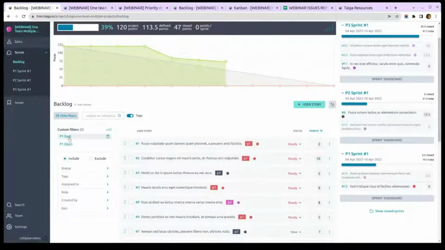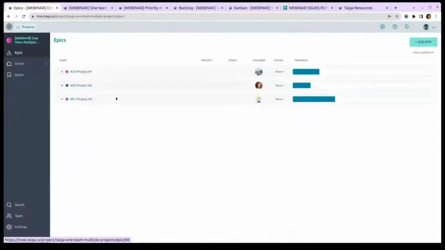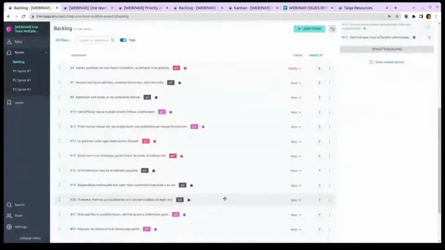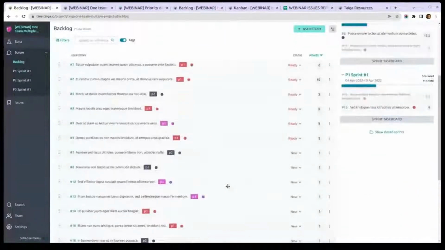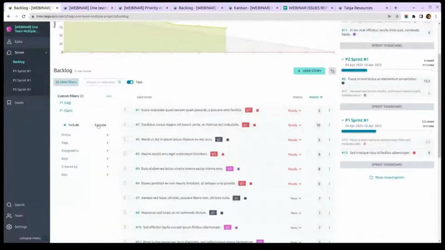Now I use the tag, but there's also something interesting. If you activate the epics module, why not have listed under the epic user stories named here as projects? Epic is quite a vague term. Here we are using them as the project container, for all the user stories that belong to that. So again, you could also filter your backlog containing multiple user stories belonging to multiple projects using the epic filter. You can do exclude, include, whatever you want.